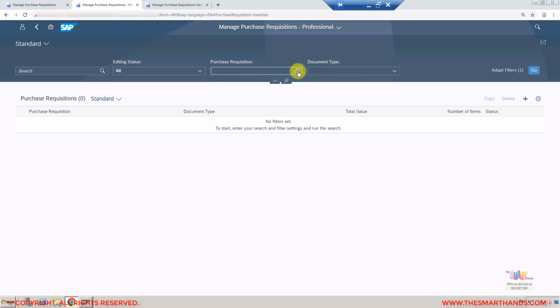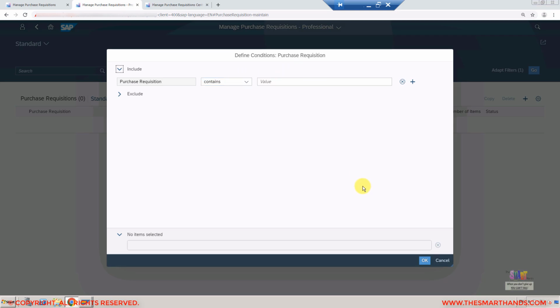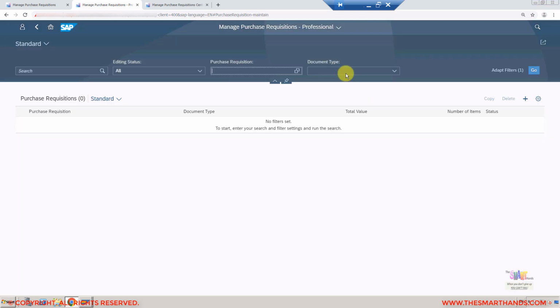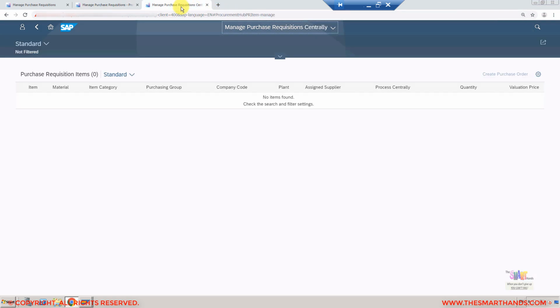You can click on the search button and then you can search by purchase requisition number, or by document type. Then there's no plant search, there is no purchase organization search, there is no company code search, there is no purchasing group search. So the search option is not really good here, but in this one there is a create button. For example, if we need to create a purchase requisition from scratch, then we can click on this little plus sign and we can create it, right? Okay, I'll come back to this one in a minute, and let me go to the third one.